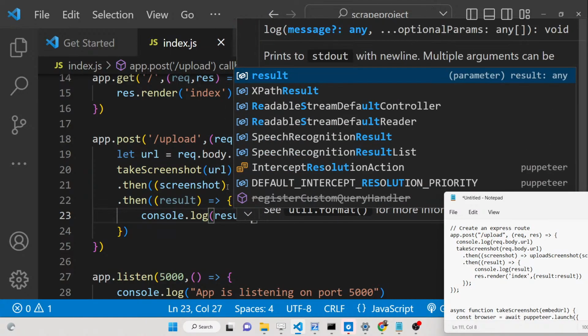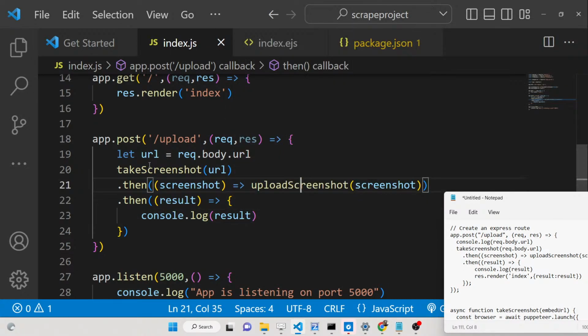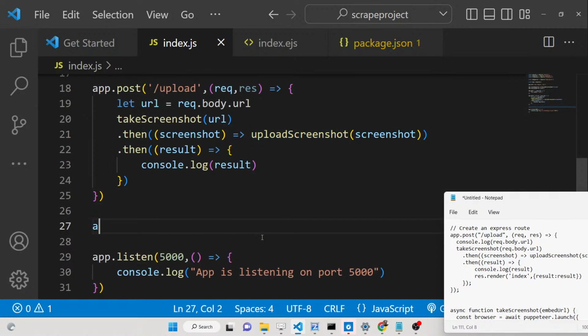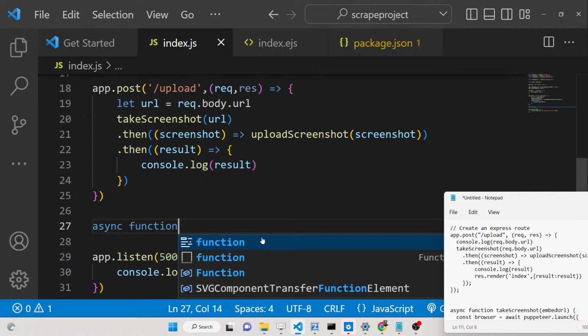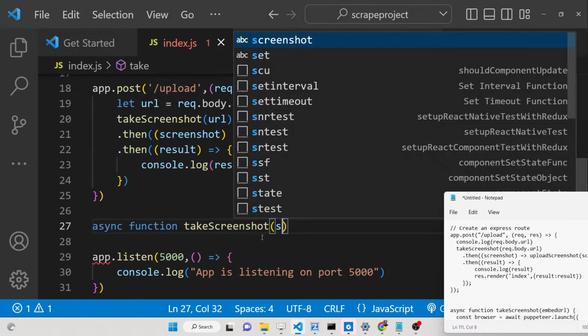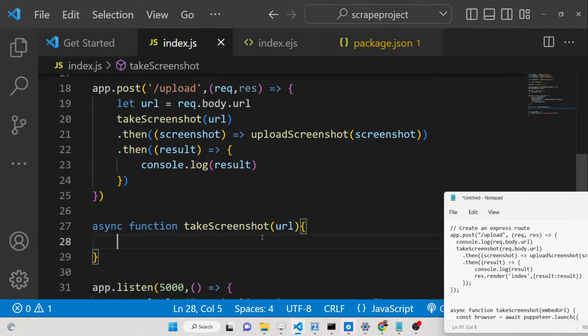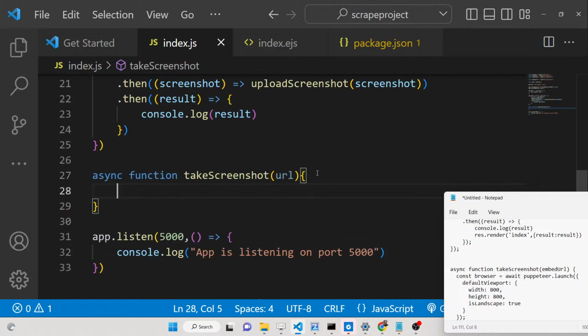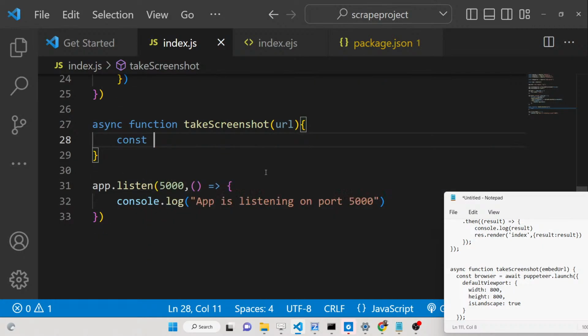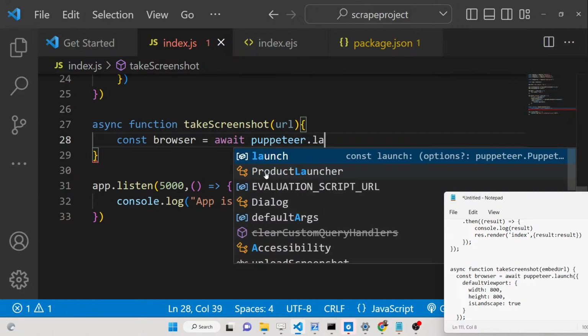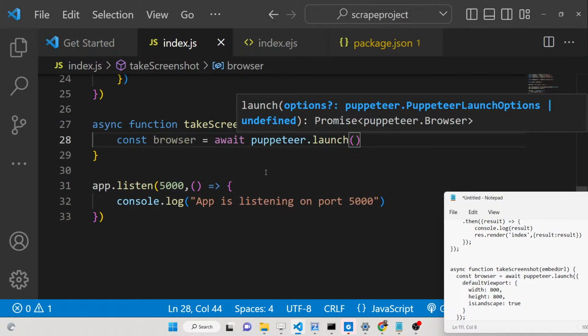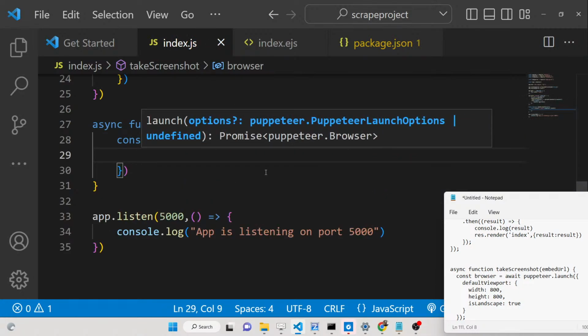So now we need to define these two methods guys. First of all, we need to take the screenshot, and then we need to upload the screenshot. So right here, this will be an async function, take screenshot, and here we will pass the URL to this. So inside this guys, here first of all we need to initialize our Puppeteer browser. So we can use await keyword because this is the async function, and here we will be launching the Puppeteer library here, and here we need to pass some options.